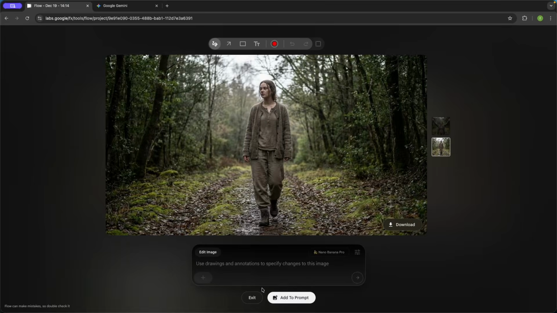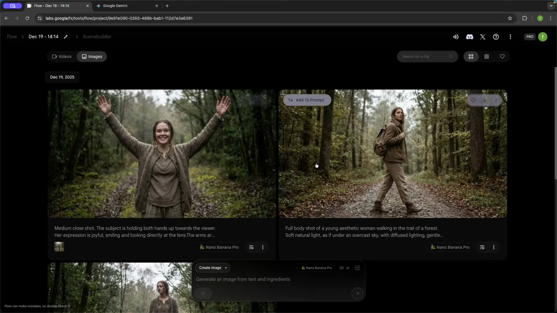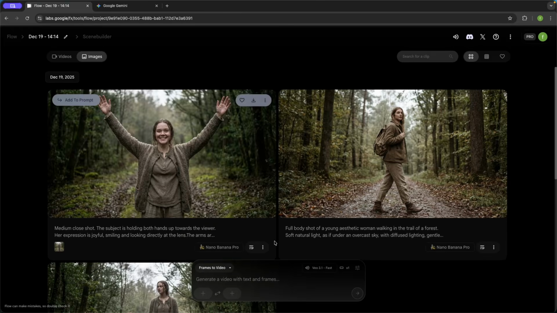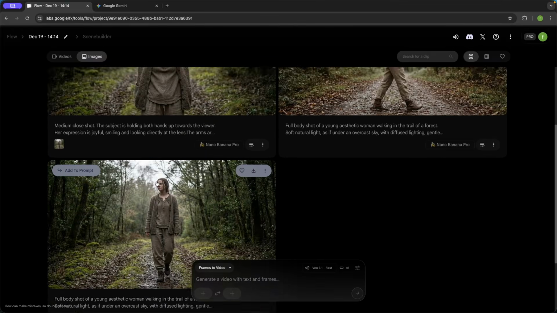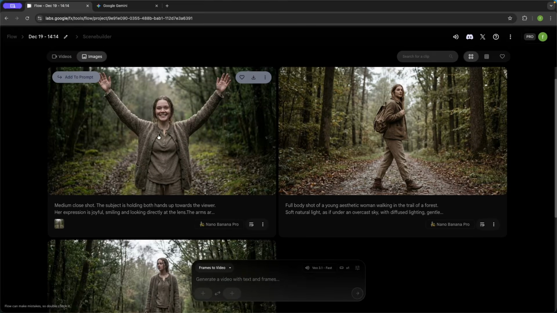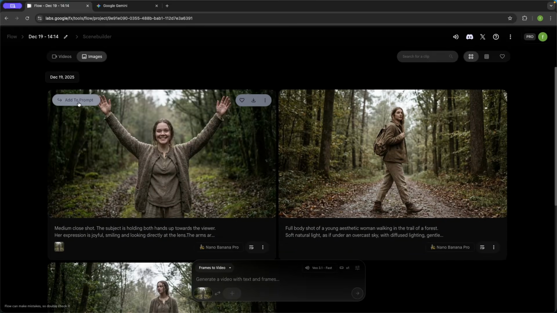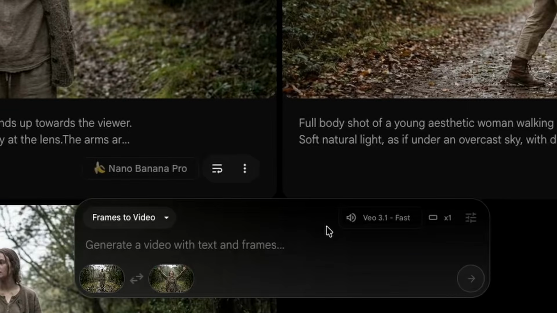I will click on exit to get out and then go back to the main screen. Now what we want is to go to frames to video. Once we are here, we can see the starting frame and this one will be the ending frame. So on the frames to video, maybe I will go here and add it to the prompt, and then I will go at the top and add the final frame. If you want, we can go backwards and interchange or just swap the frames.